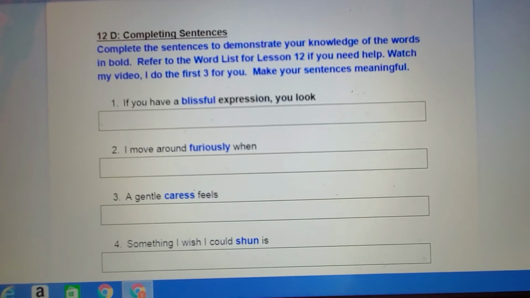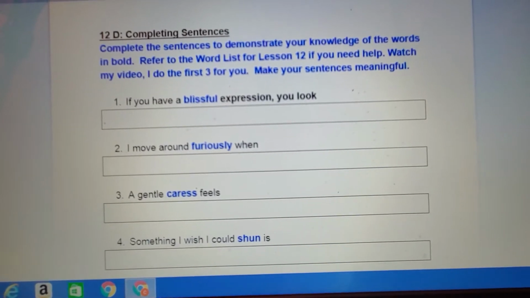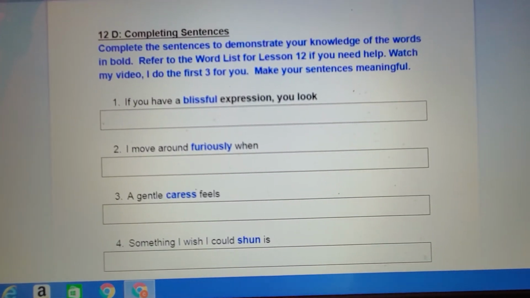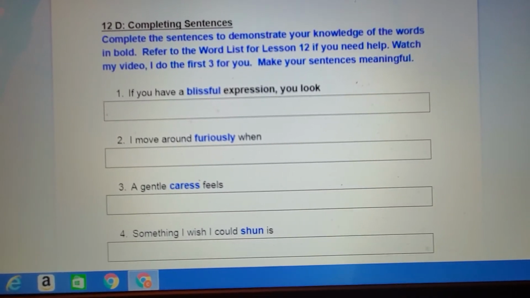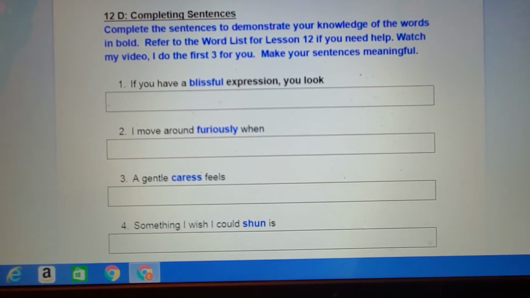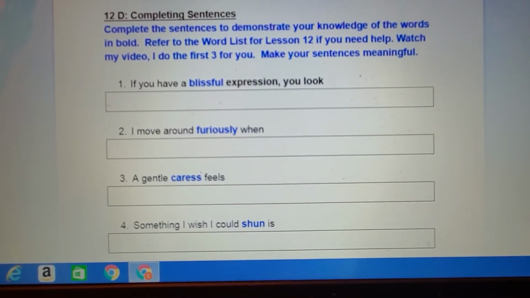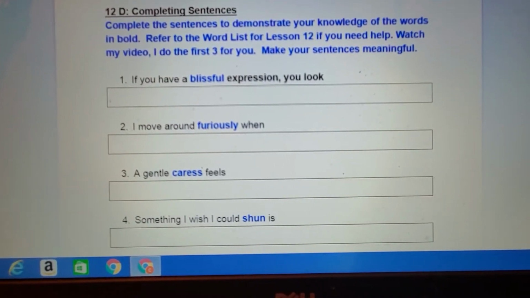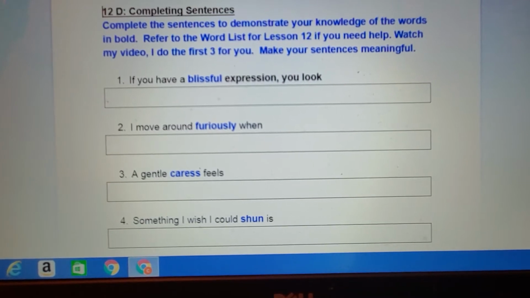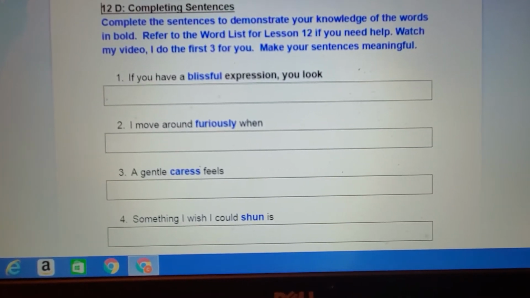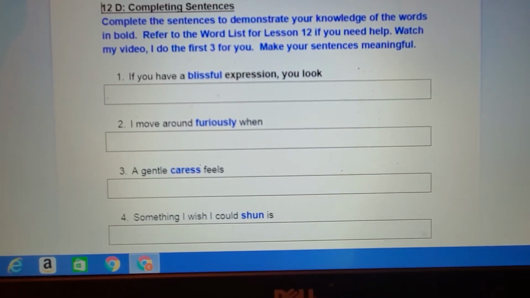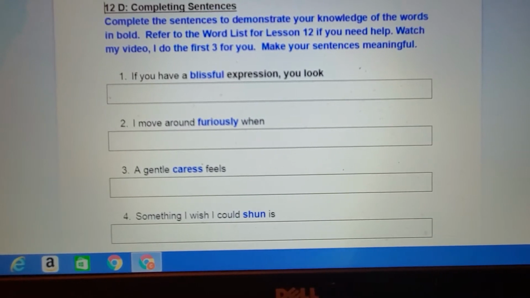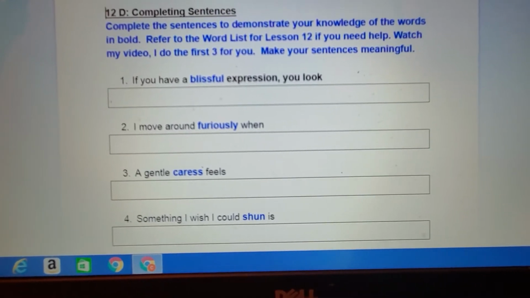So we're going to be looking at lesson 12D, completing sentences. I didn't put this in Google Forms. I actually put this in Google Docs so that when you finish it, you don't get a score of like 0 and you start wondering, how come I got a bad score? So I'm only going to use Google Forms for multiple choice for Worldly Wise, but anytime you have to write your answers in, we'll use Google Docs.